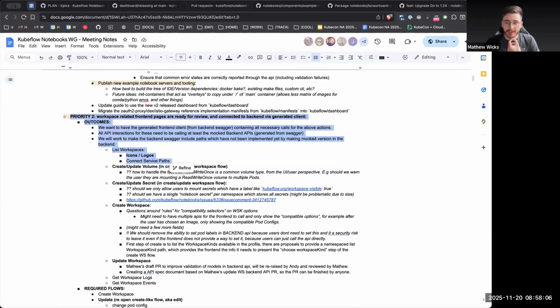Okay, priority 2, front end connecting to back end. Charles, I think you were working on this. The goal here is to be able to use the stubs that we've been creating for the APIs. I think volumes hasn't quite been stubbed yet, but secrets has, and create workspace I think almost has. It might be close to merging today.